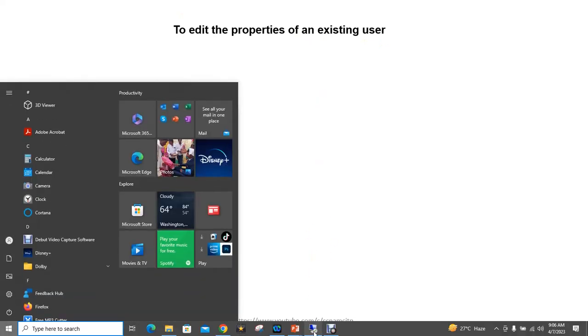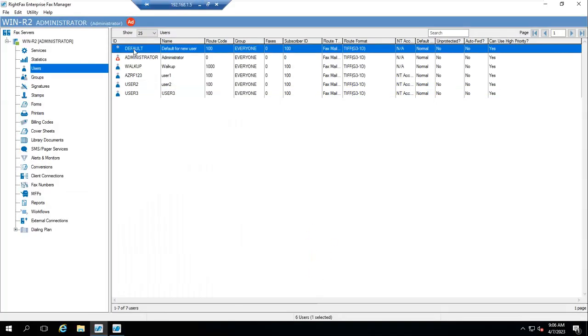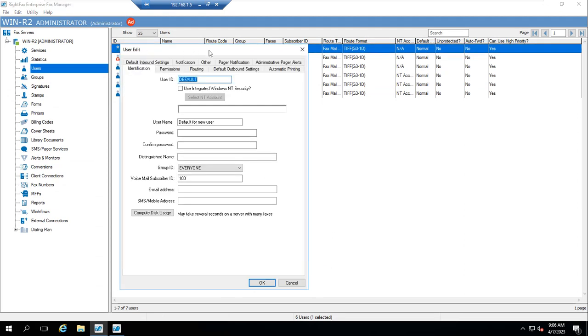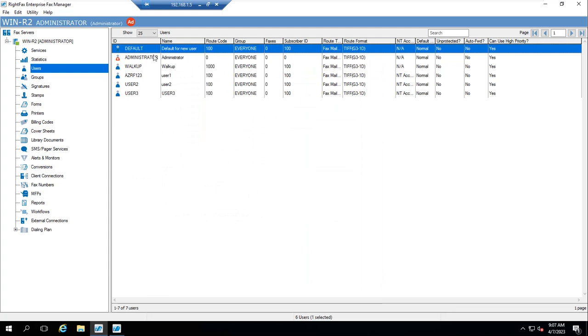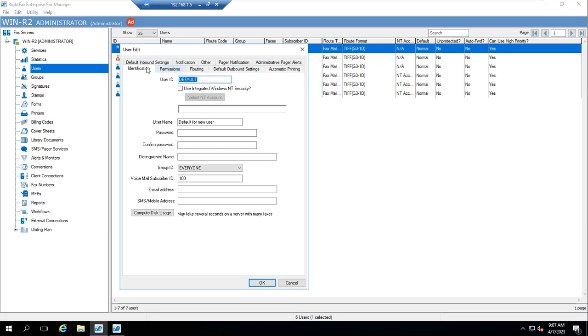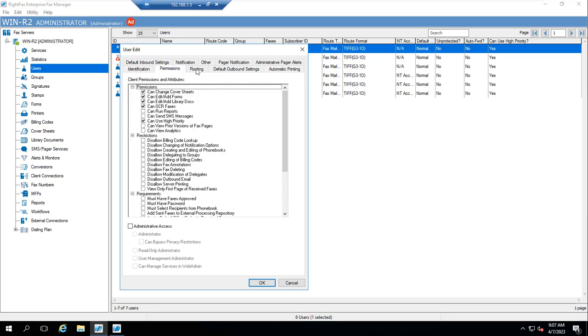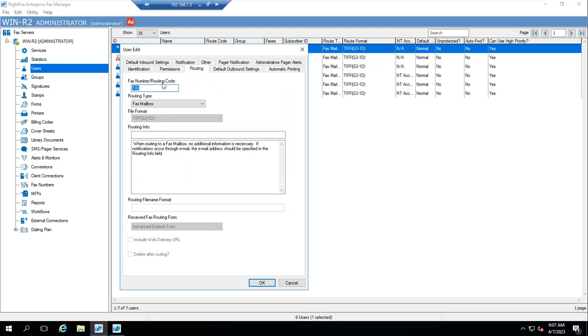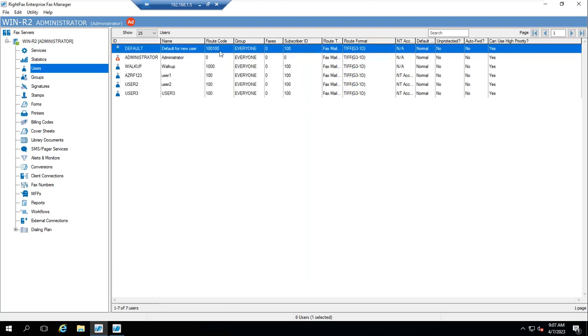Now let's see, if you want to edit the properties of an existing user, what does it mean actually? If you have an already existing user, for example this default user, and you want to edit a property, you can just right click or double click, and you can change the properties. You can change permission, routing, and so on. For example, you want to change the routing code to 100. Click OK, and you can see this routing code got changed. This is how you can edit properties of any user.